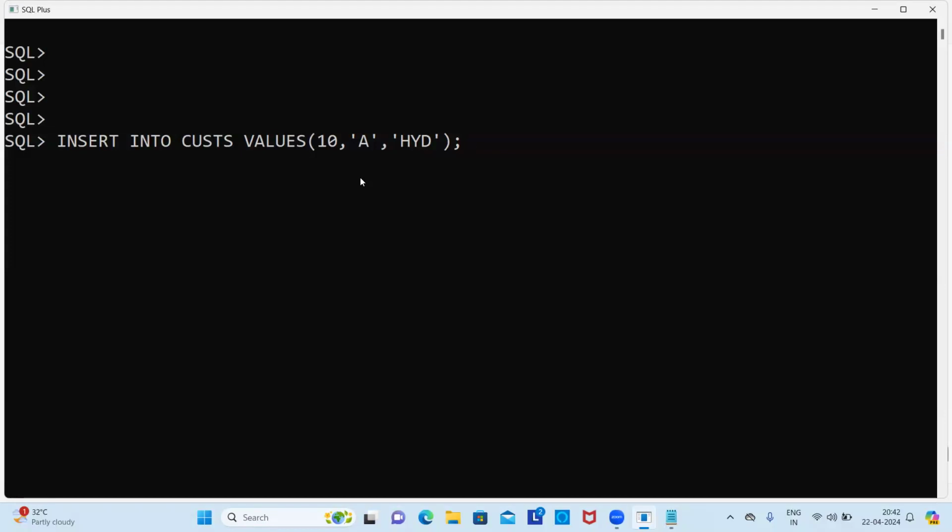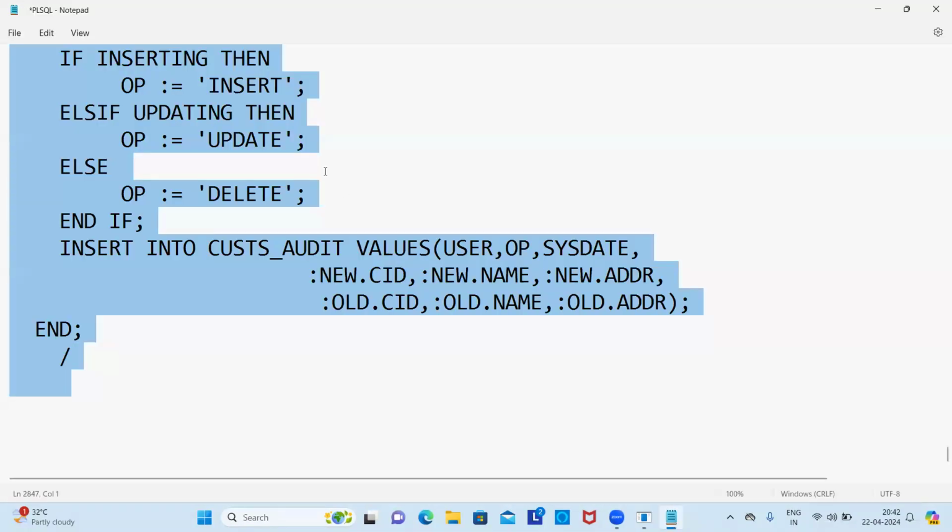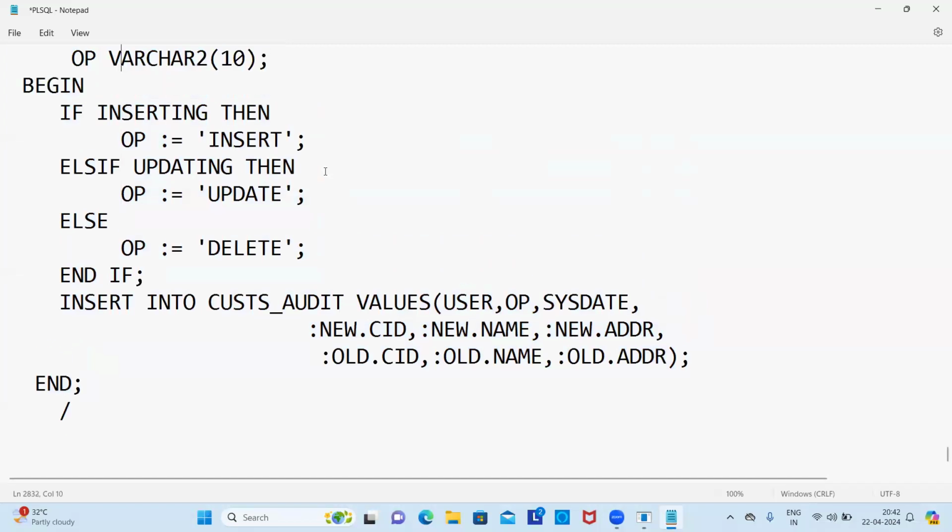First, this row is copied to colon new. Second, execute the insert command. Next, execute the trigger. Inside the trigger, you wrote if inserting. Is this condition true? Yes. So what is assigned to OP? Insert. After executing this line, it comes to end if and executes this insert into customer S audit values.